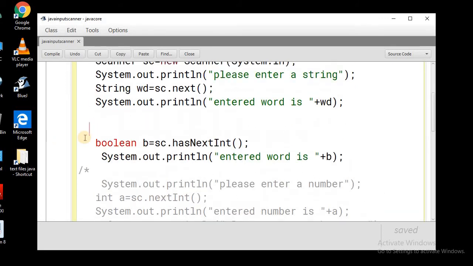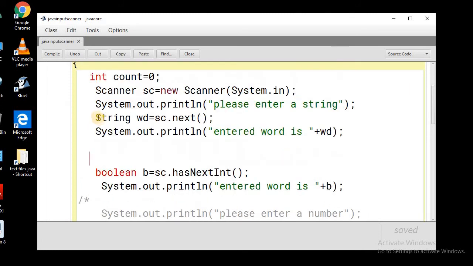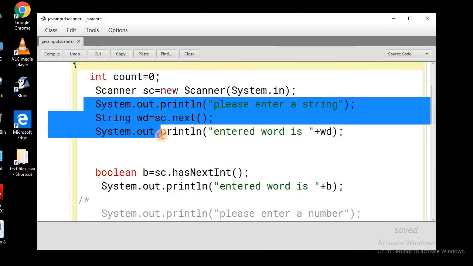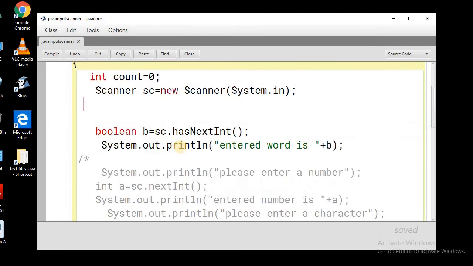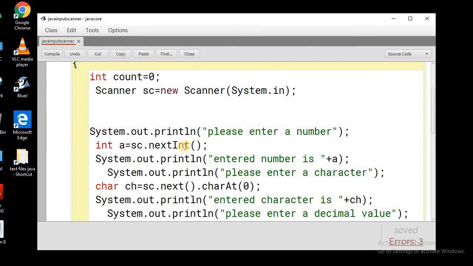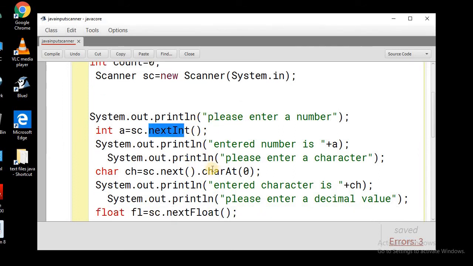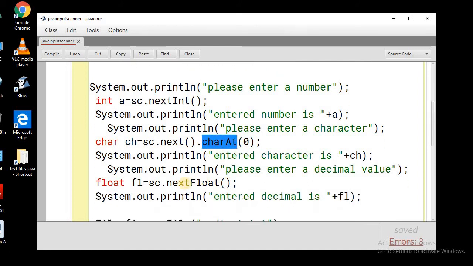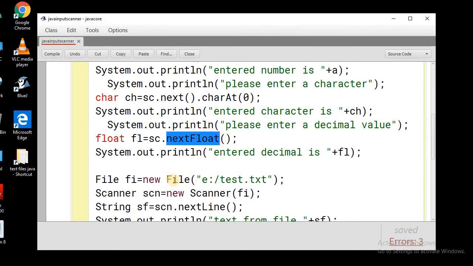Now let's talk about some more functions. Let's talk about some more options available. Let me delete this. We can see that just to input a number we use nextInt. Similarly, just to input a char we use charAt, and nextFloat. So these are different functions we can use to input values.